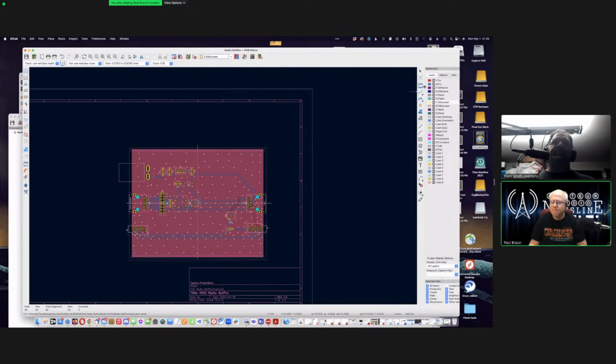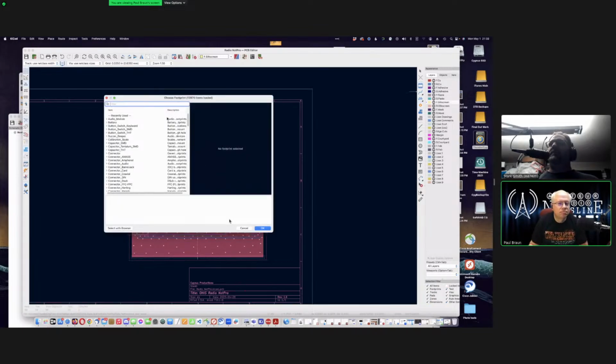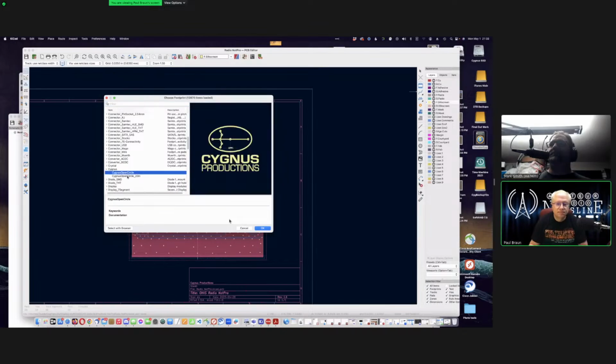The little chip. Yeah. I don't know where you put it. Cygnus, there it is. Under Cygnus. Yep. And this is the one that's the proper size, because the other one was the size of the whole board.